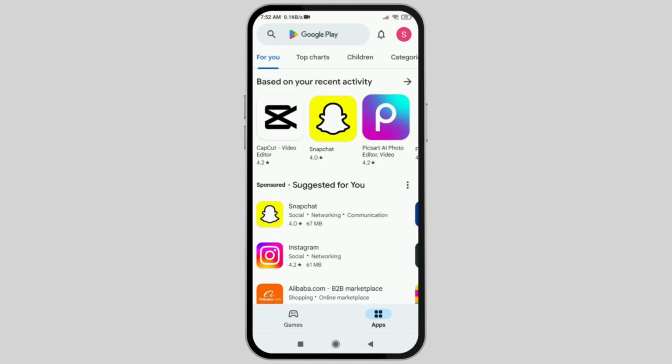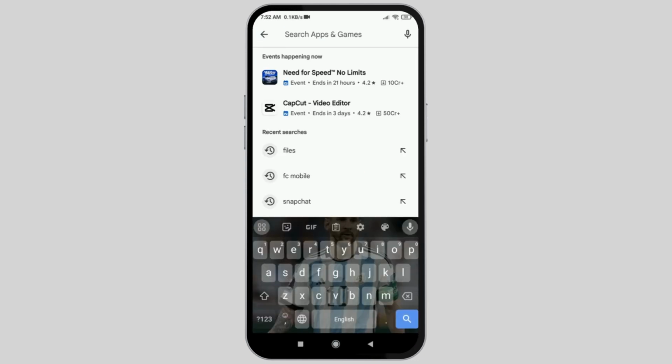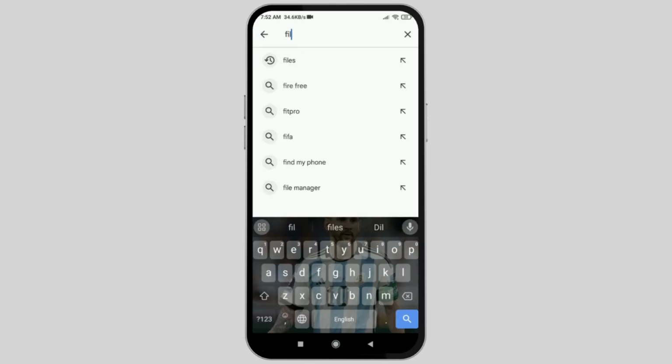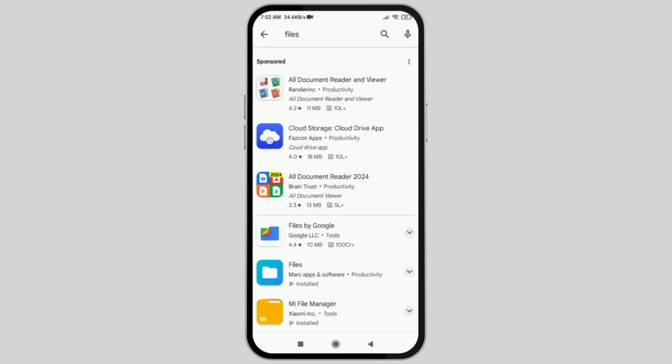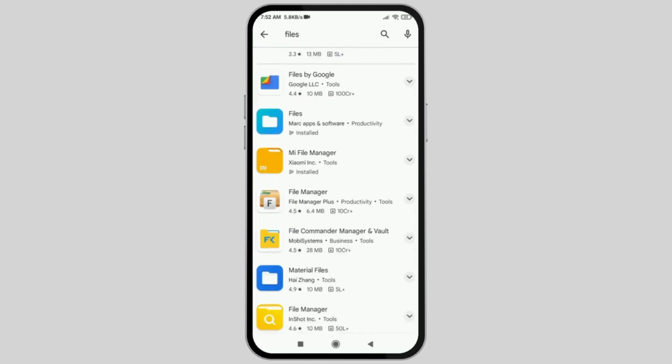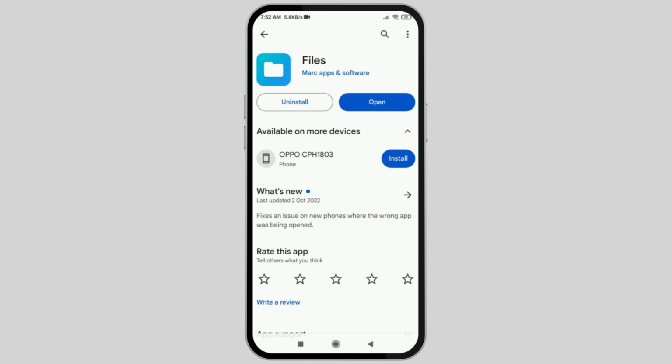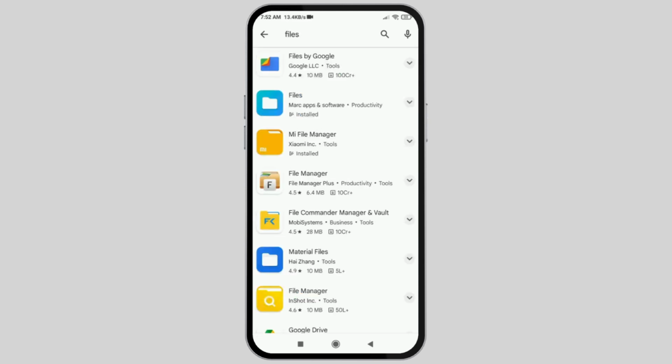After that, you have to launch Play Store on your mobile device. In order to do so, you have to tap on Play Store for a while. After that, you have to go to the search option and you need to search for an option of files. And after that, you will see an installation app known as files like this, the blue icon out there. And you have to install the application on your mobile device.